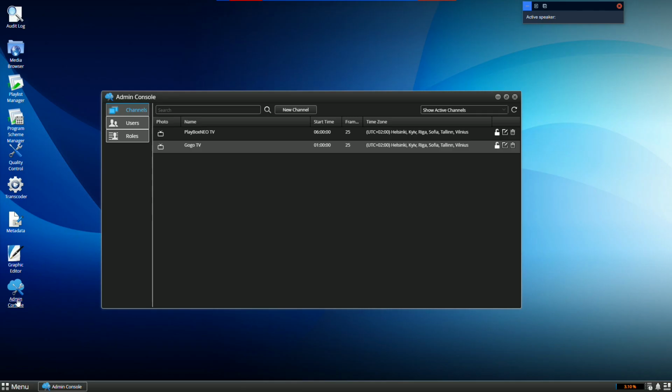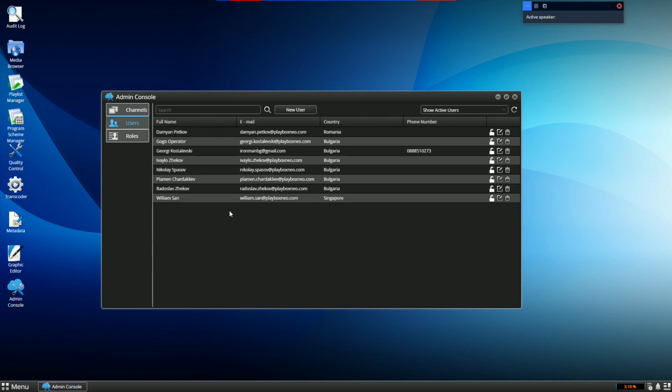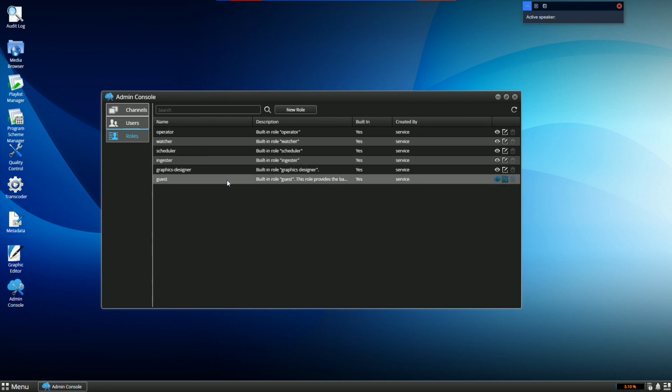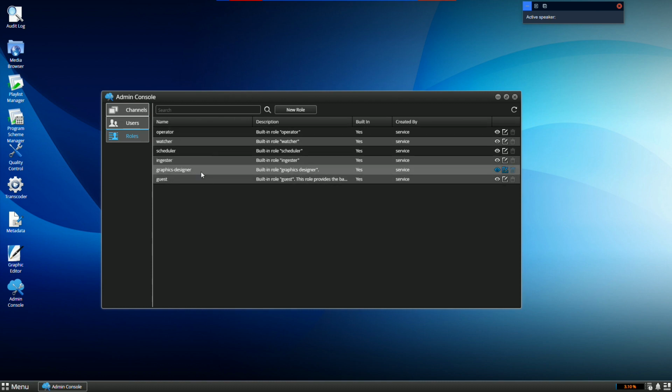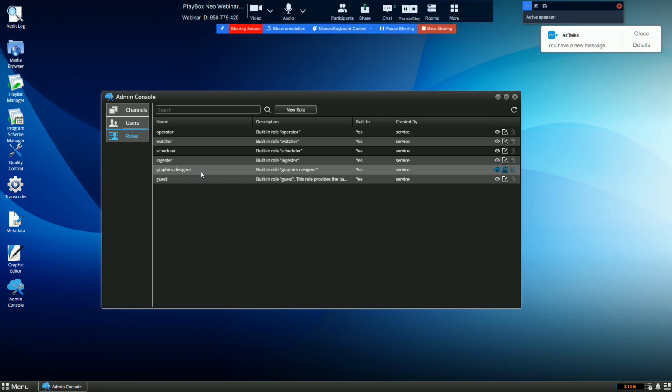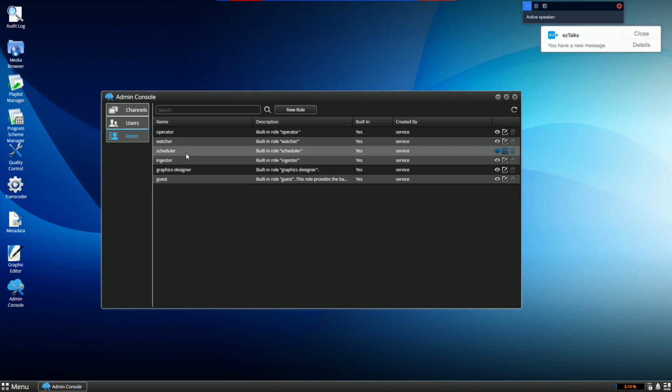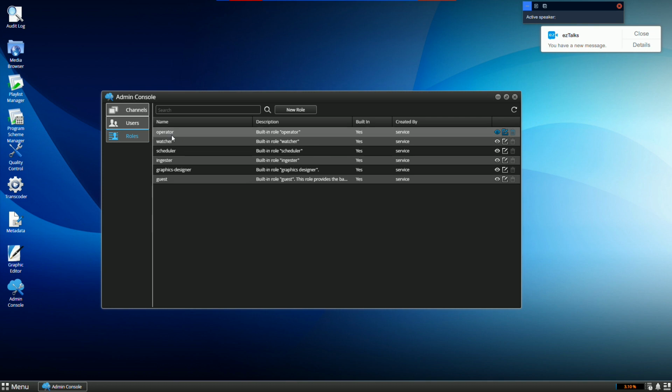So first, we have the admin console, which allows us to manage how many channels I have in my organization. For example, I have 2 channels here, and how many users. You can give different rights to these users, which means roles. So one user can be a graphic designer, so he has access to the graphic editor. Another can be a person that does scheduling, or an on-air operator, and so on. So this is very flexible, and you can assign proper roles.